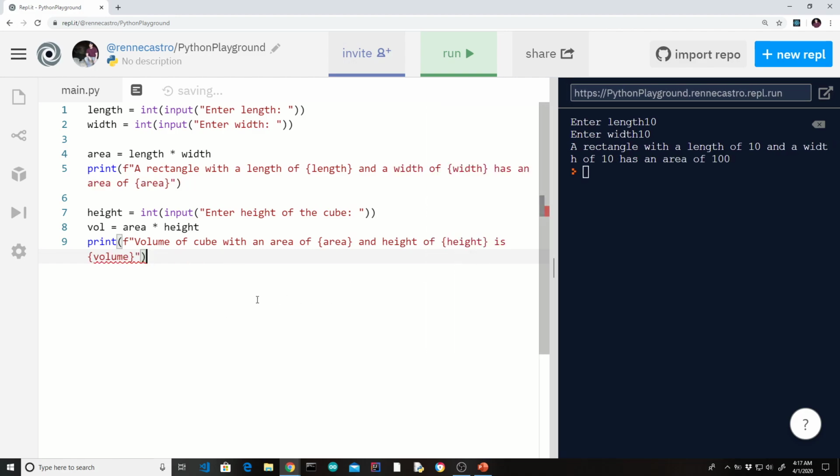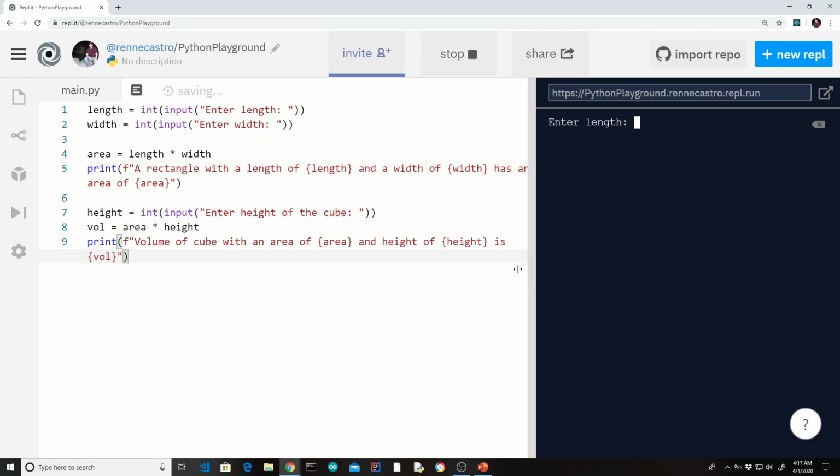Why do I feel like it's not happy? Oh, because I didn't call it volume, I called it VOL. All right, so let's go ahead and run it and see what happens.